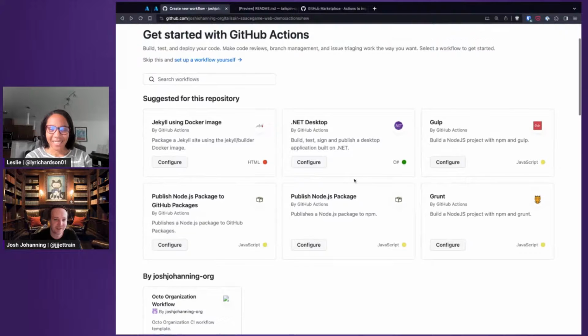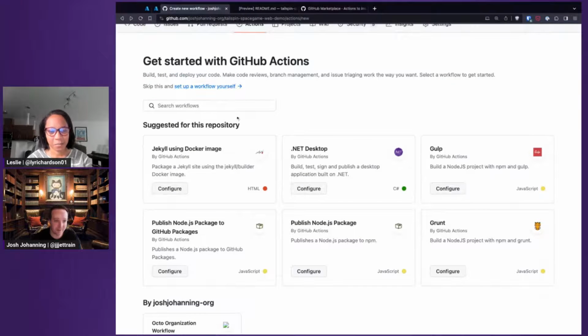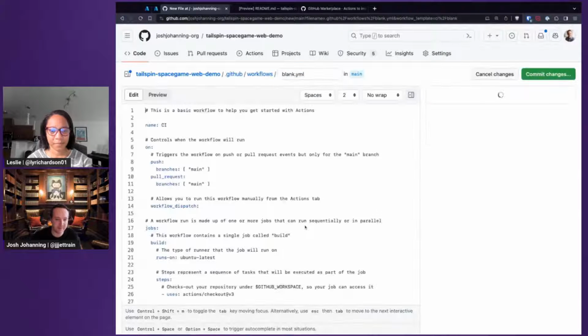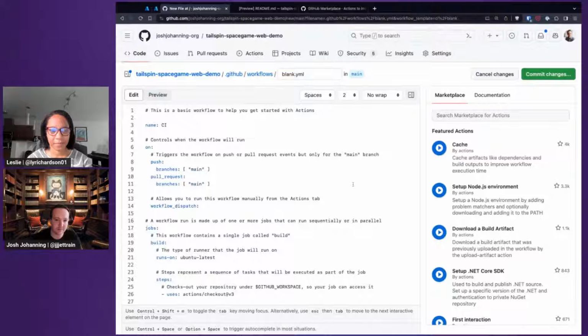Cool. All right, so I'm going to search for the simple workflow. I like this one to help us get started. I'm not going to use any pre-built one, that'd be too easy for us. I'm going to use the simple one to give us a base action structure, and then I can talk about it and we'll make our changes. So it's starting to make a file for me: .github/workflows, just calling it blank.yaml. I'll call this .net.yaml, because that's my app.